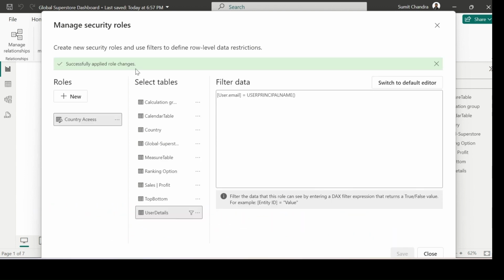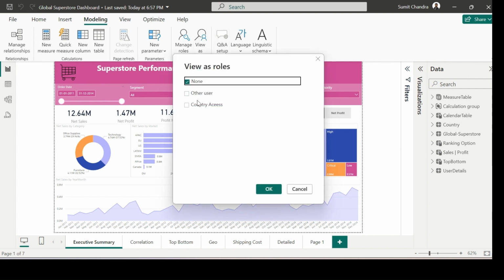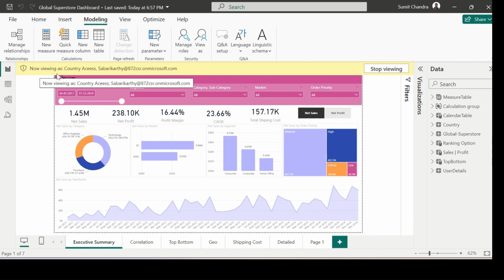You will get this successful message. Let's click on close. Now we need to test it. To test the same, we will go to View as. We will select the role, that is country access. We need to click on other users and type the UPN or the email ID of the user. Click on OK. You can see now the report is viewing as country access with this user. So when we share this report with this user, he will get this info only.